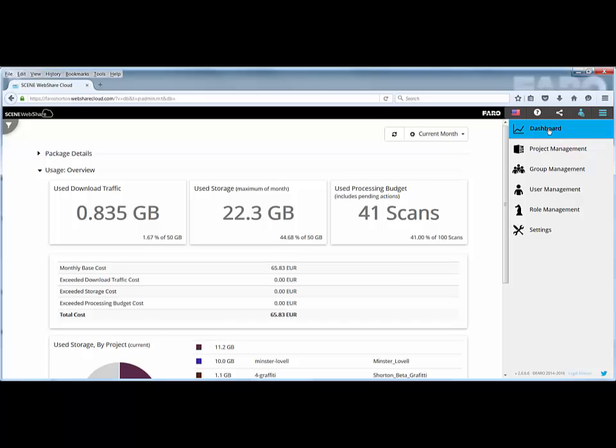This is where you're going to monitor all the projects that you've uploaded, how many people have downloaded them, and more importantly, how much money it's costing you on a month by month basis. Here you can see I've got 3 projects loaded, and you can see the cost per month based on the standard package, the amount of download traffic I've had on this particular account, the storage I've used, and the amount of scans I've got in the system.